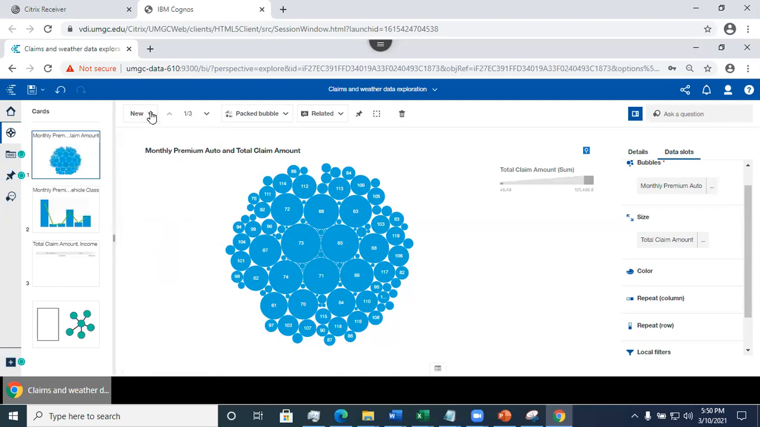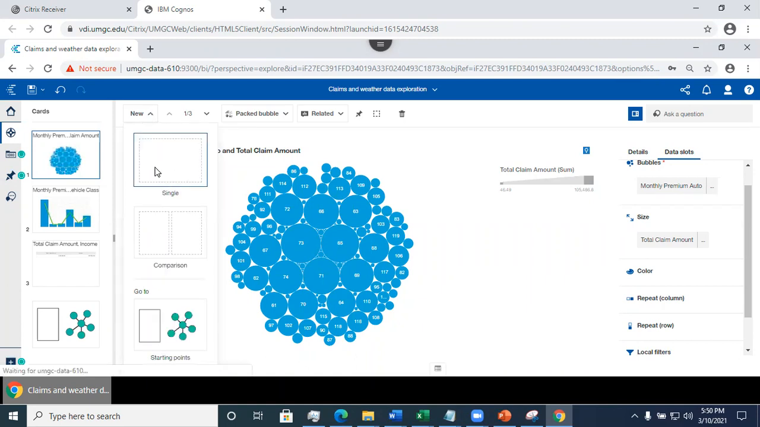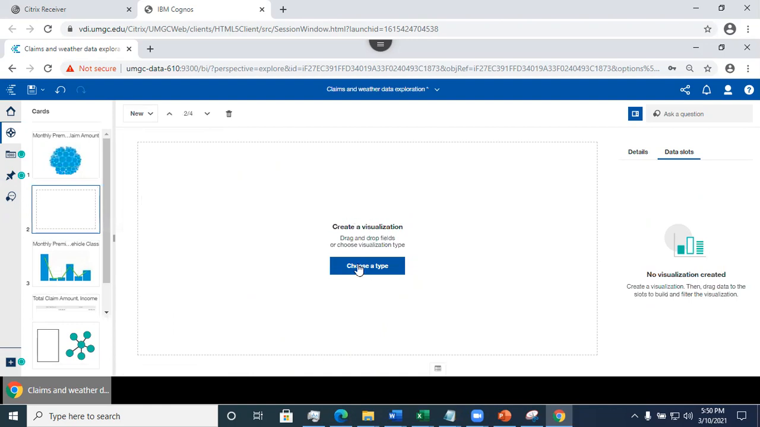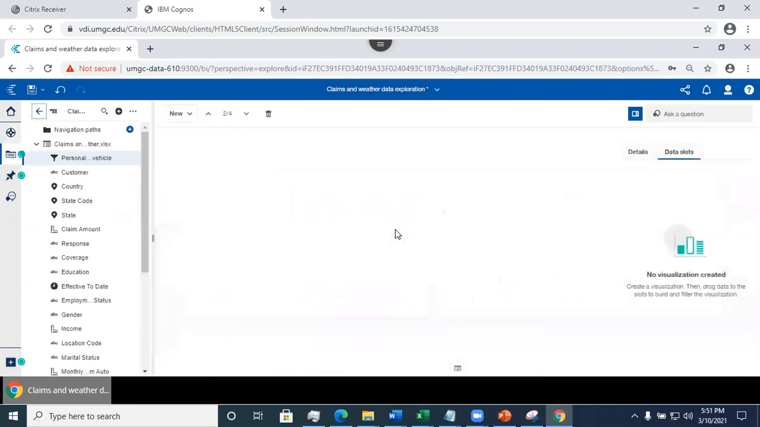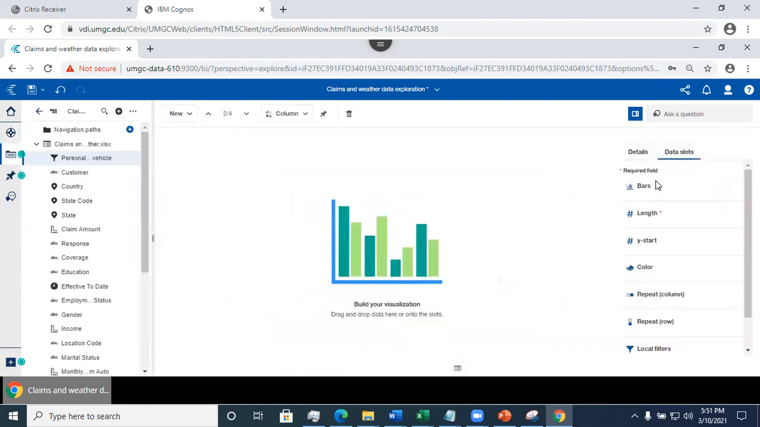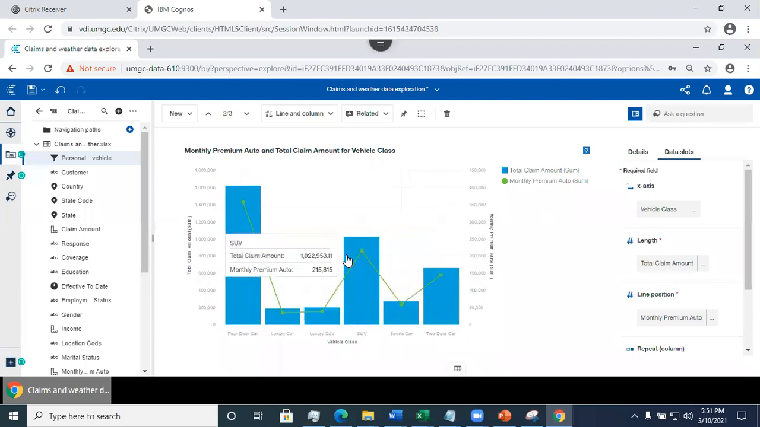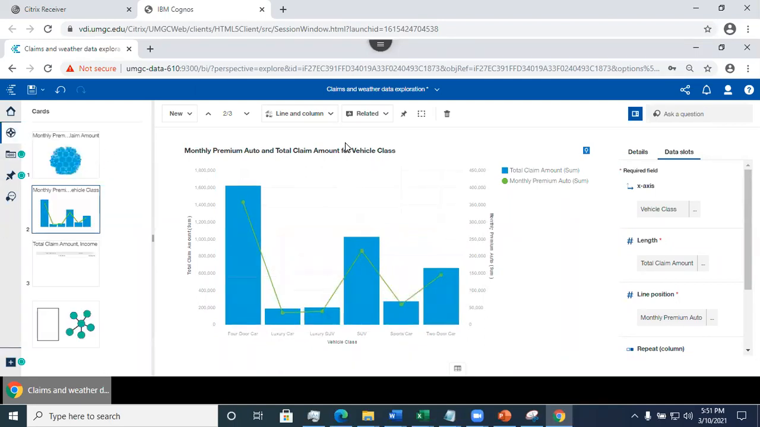Now, here there's an option to add a new card. I can add the visualization myself. I can click here and select choose type, right? Perhaps I want the column and then I specify the columns that I want to use, okay? To delete the card, you're going to click on this. This is how you would delete the card, okay? So to delete the card, you select the card and then select delete.